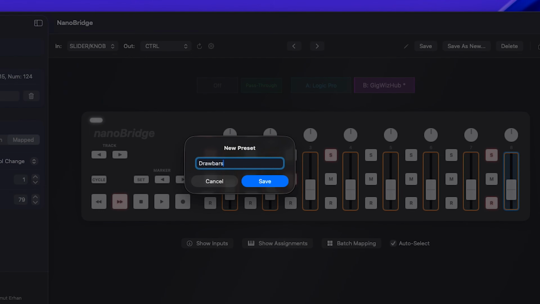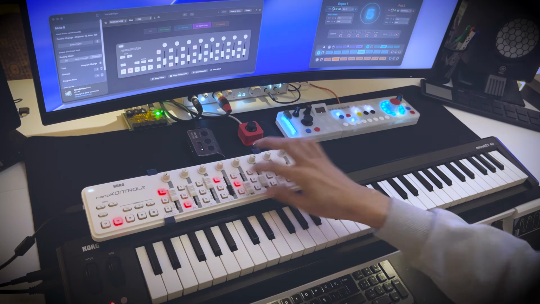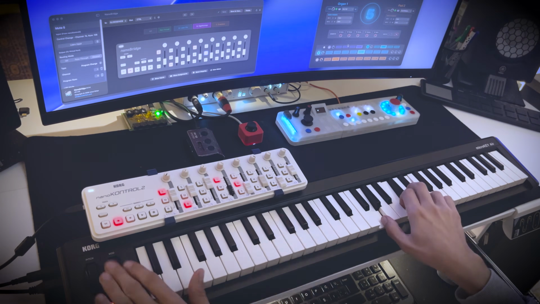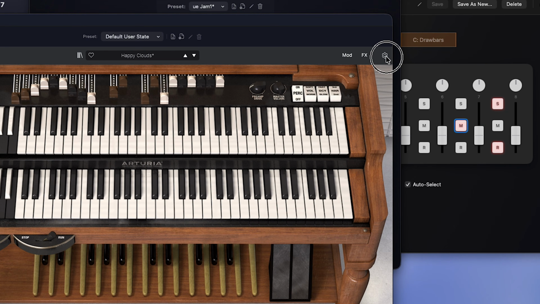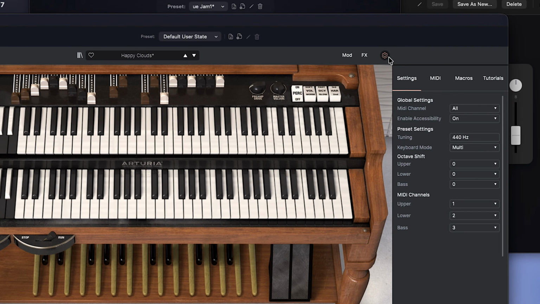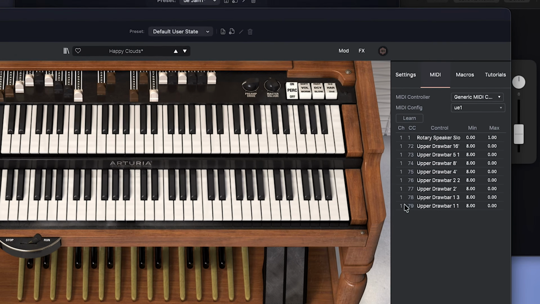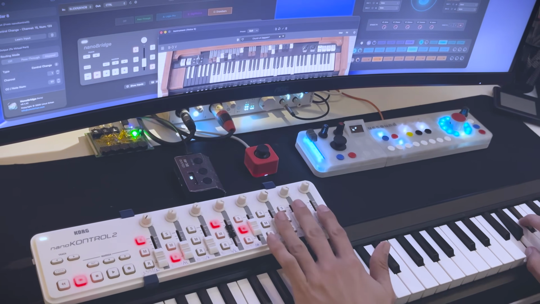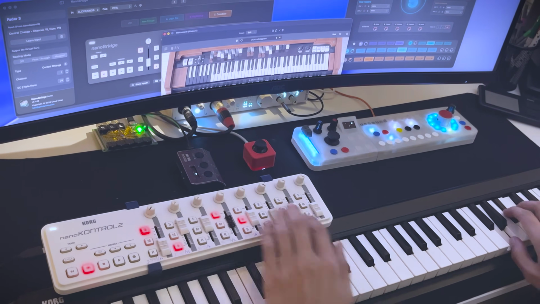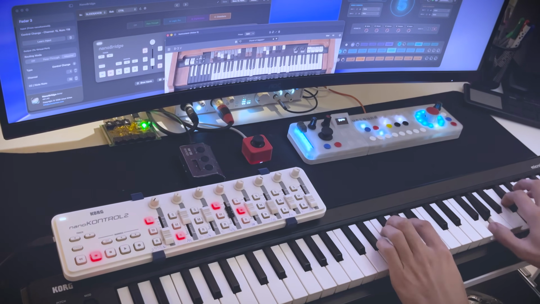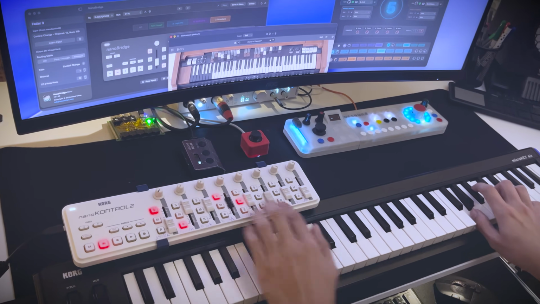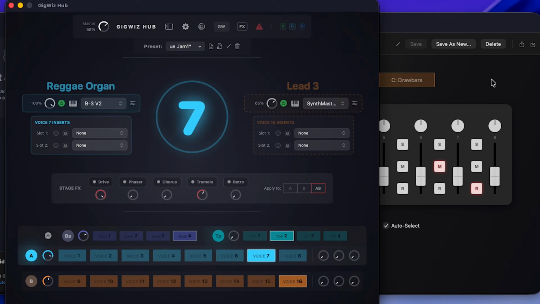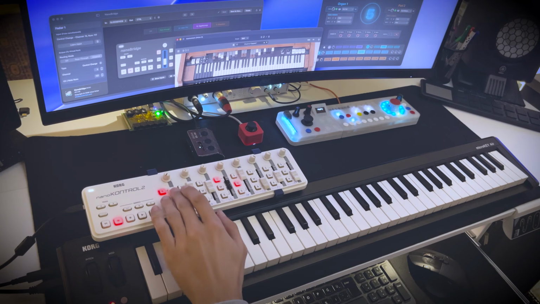Let's save this as a new preset and choose an organ patch. Then we need to assign the faders to the drawbars inside the settings of the instrument. I already have a setup like this, going from 72 to 79. So right now, if I move these faders, they are going to control the drawbars. And the best thing is, if I switch to my first preset, these faders are still controlling my module volumes.